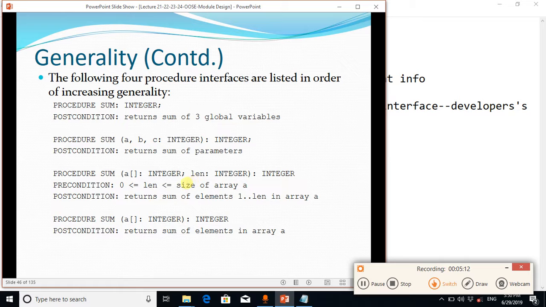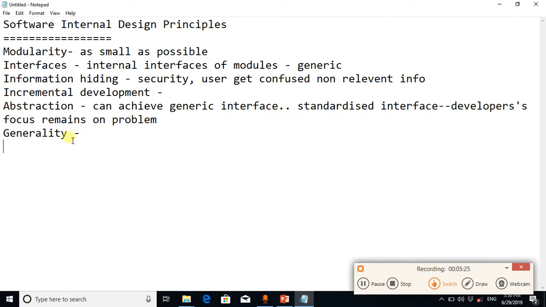To solve this problem, in the next procedure, we use a flexible array, and this is a more generic way than all the previous ways. So this is the key principle: the code and the design should be as generic as possible.